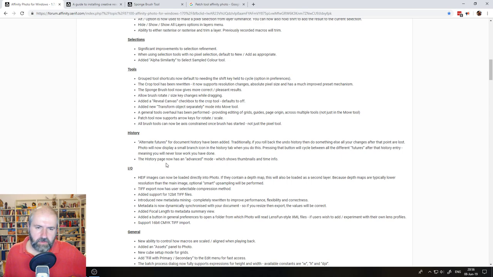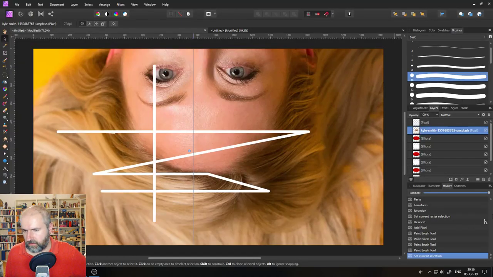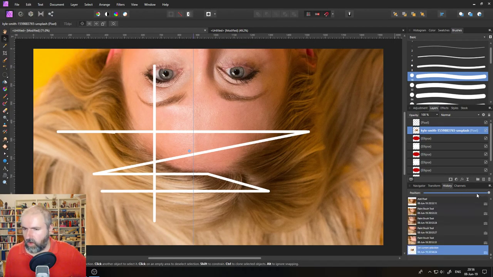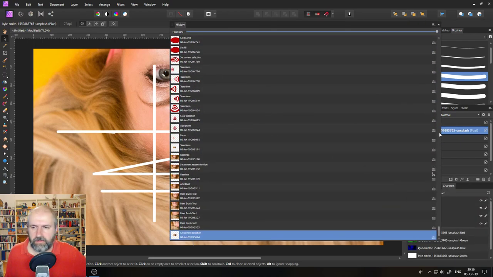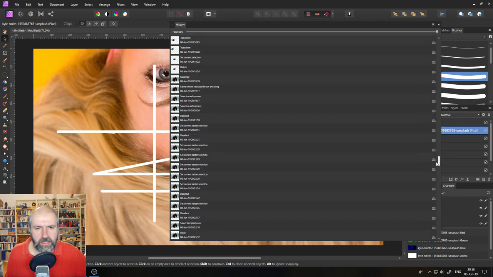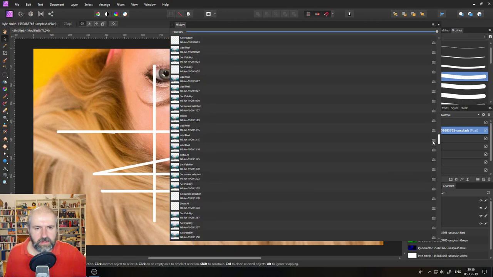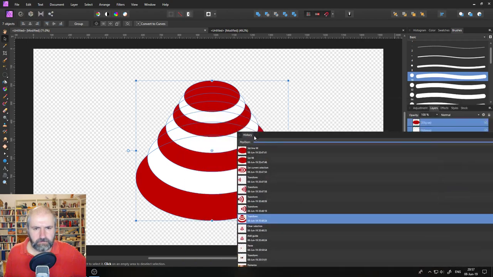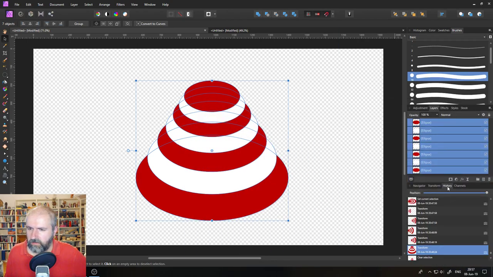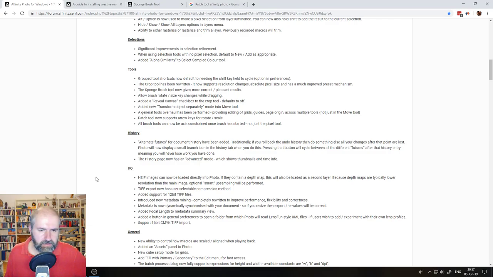Then what else do we have? The history page now has an advanced mode which shows thumbnails and time info. Really? Oh, holy crap. Okay, that is super useful. You see? Let's bring this in the middle here. So you can see what was happening at that time with a timestamp. That is really crazy. That is so useful because before you could just guess what's going on. So now I can just go and bam, and I'm back at my little cake. That's cool. That is really awesome. That is very, very useful to have this kind of thumbnail preview. Okay, perfect. What else do we have?